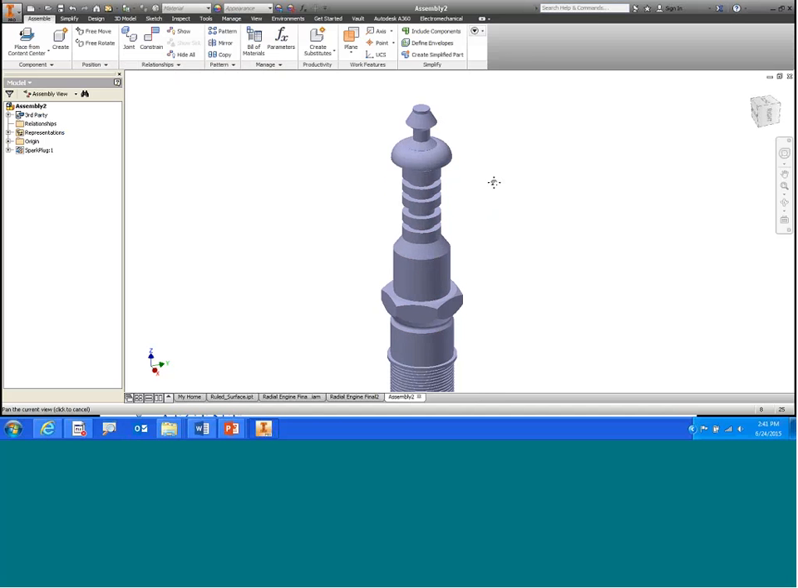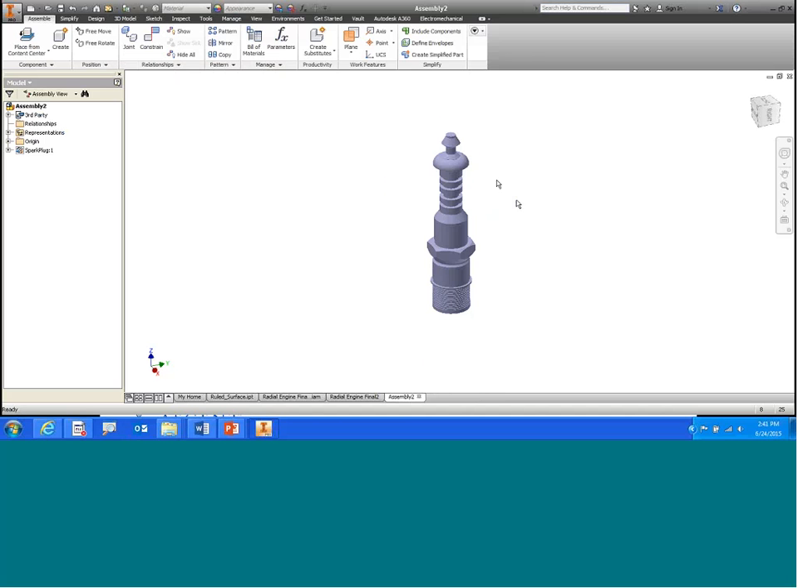So the design's changed a little bit, and you can see that the change in CATIA is now associative and has been updated inside of Inventor. So really great functionality now in terms of being able to do that.